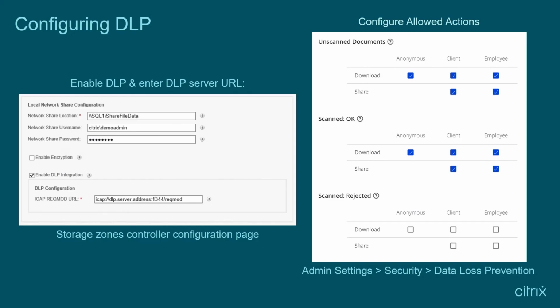So configuring ShareFile for data loss prevention is relatively simple. Most of the heavy lifting will be done on the actual configuration of the DLP server itself. So if you already have a DLP server configured to scan for restricted content within your environment, you would just need to enter the server URL into the ShareFile storage zone controller configuration page within your environment. This is the same location where you set the location of your backend storage repository.